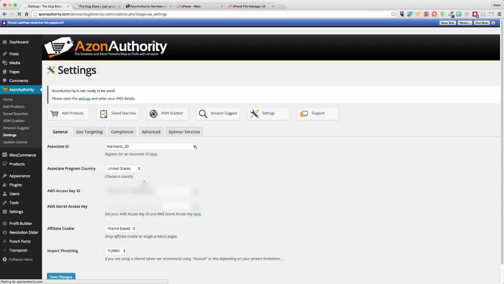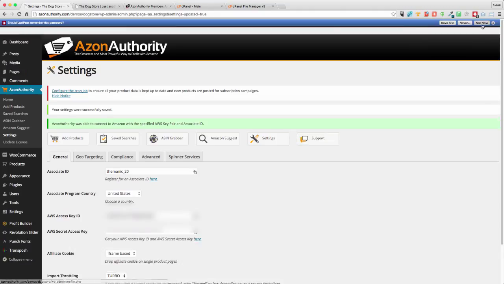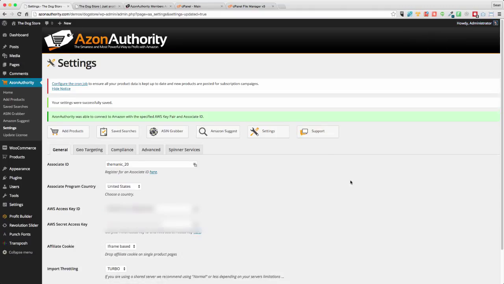Now, this is where things get interesting. I'm just going to tell it not now. I don't want it to save that. Okay. So you should get a message that says Authority was able to connect to Amazon with the specified key pair and associate ID, which means everything is cool and ready to rock. It means it was able to talk and see what was going on, and now you're going to be able to start looking and importing products. That means thumbs up, everything's perfect.